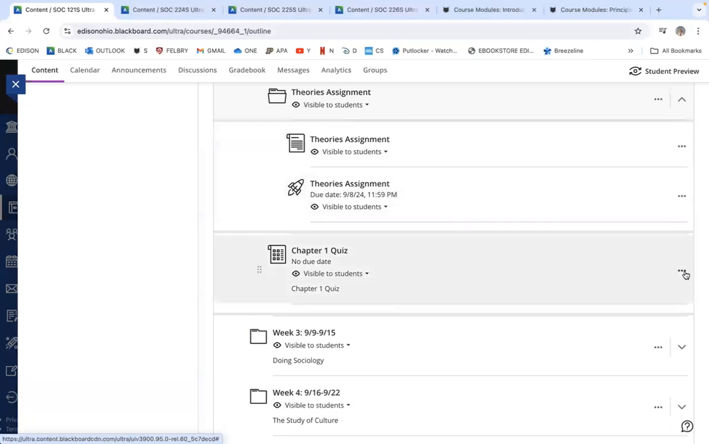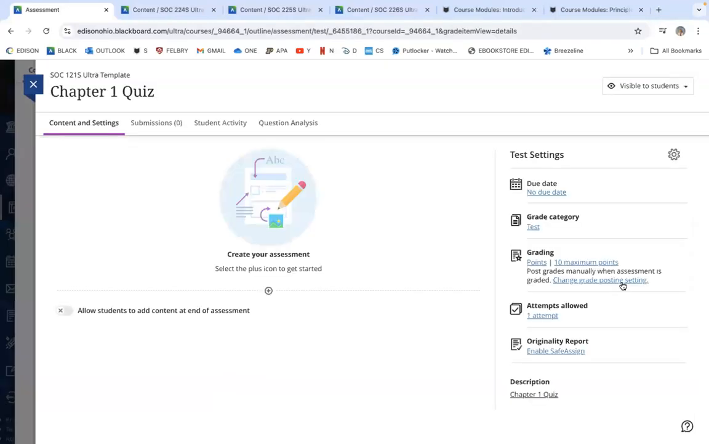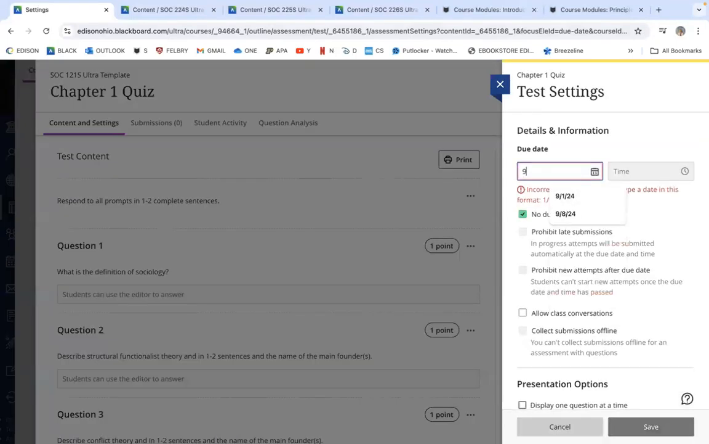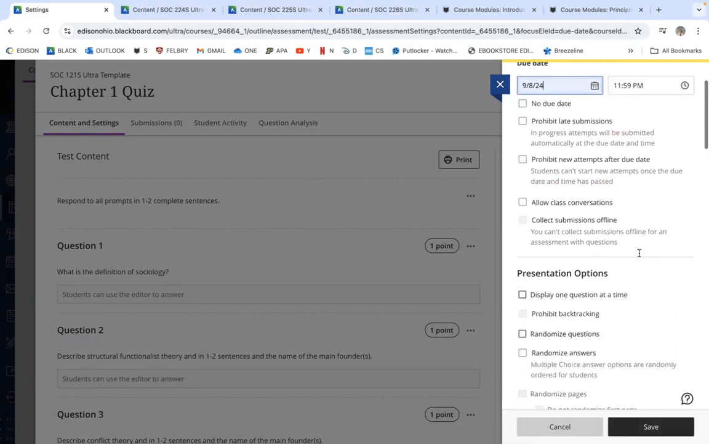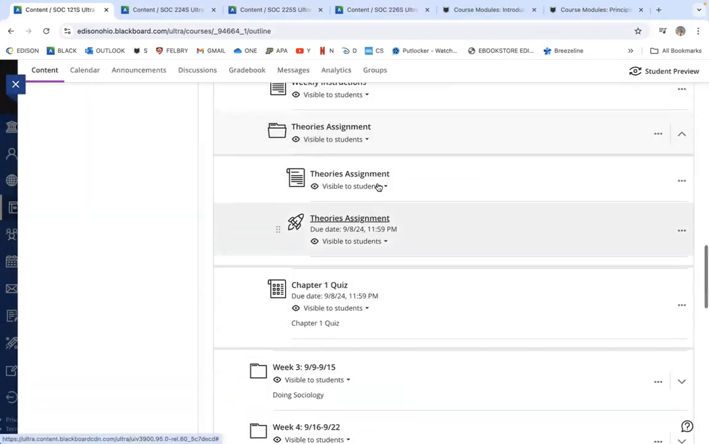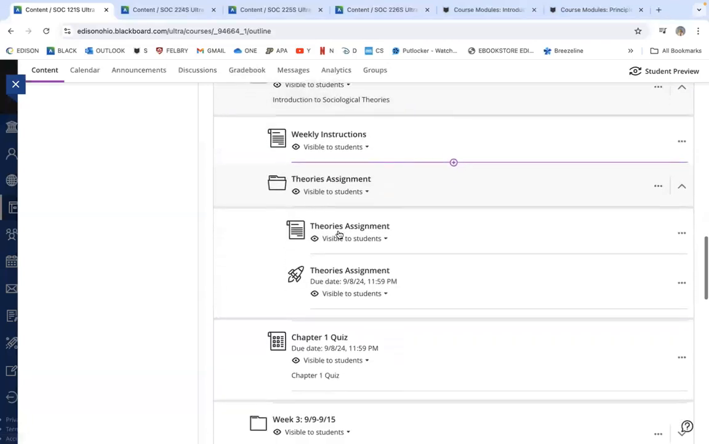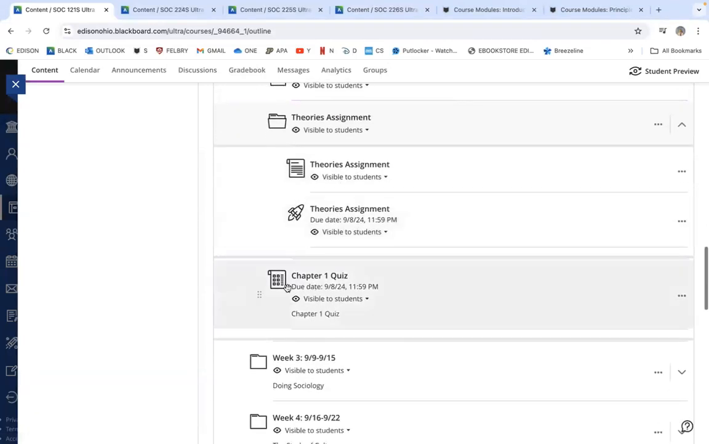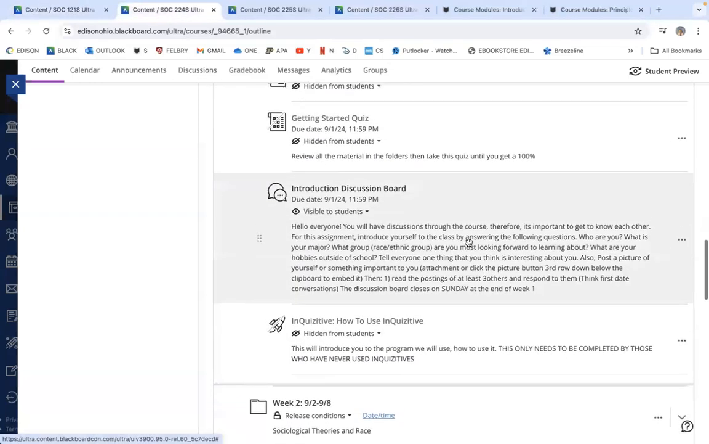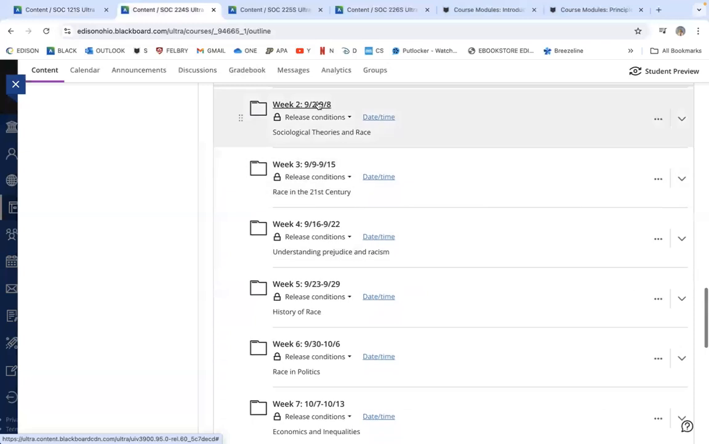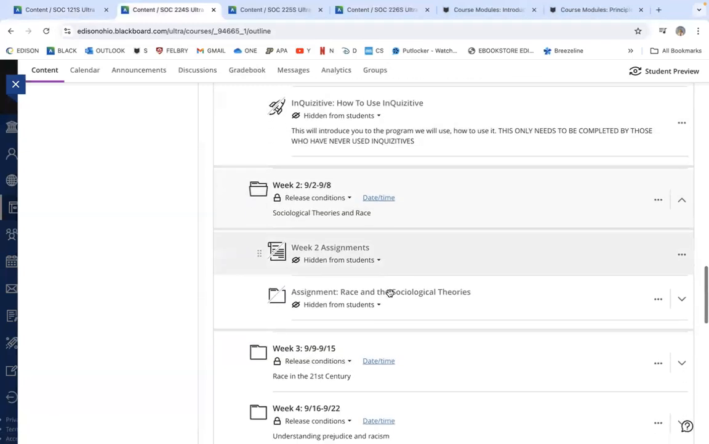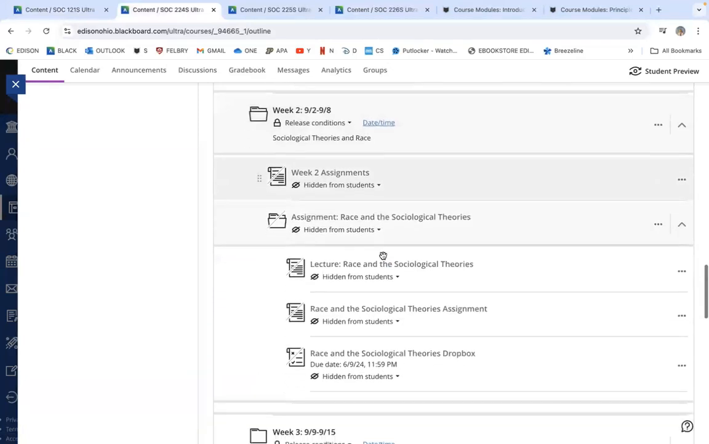Now I'm going to edit my chapter one quiz and set this for a due date. 9/8/24, 11:25, and then just hit save. All right, so then now if I look through week two, my theories assignment's good. My chapter one is good. I'm ready for week three there. All right, so here, now we've done week one, so I'm doing week two. The due date's going to be 9/8. So I'm going to have the race in sociological theories assignment.